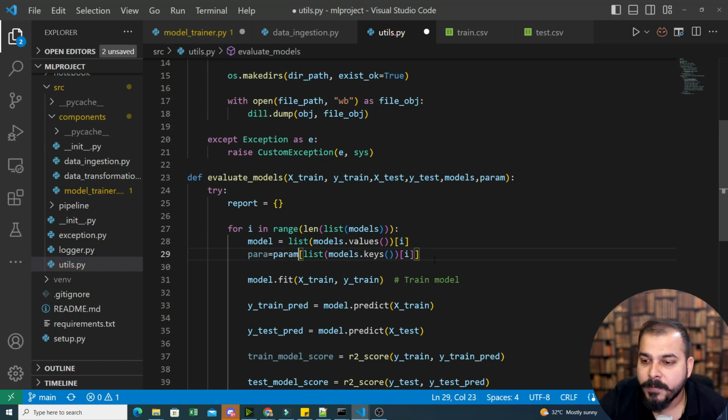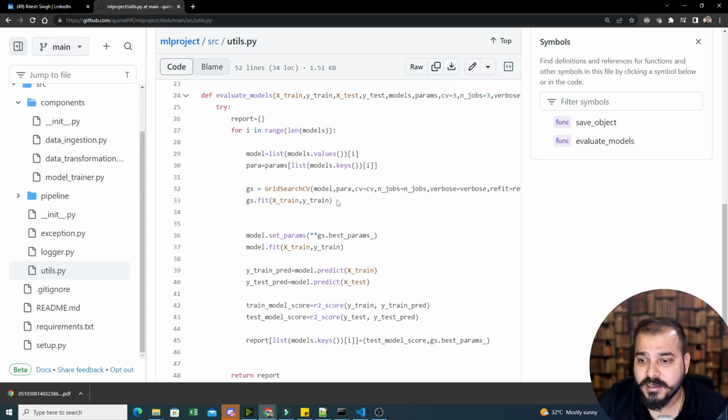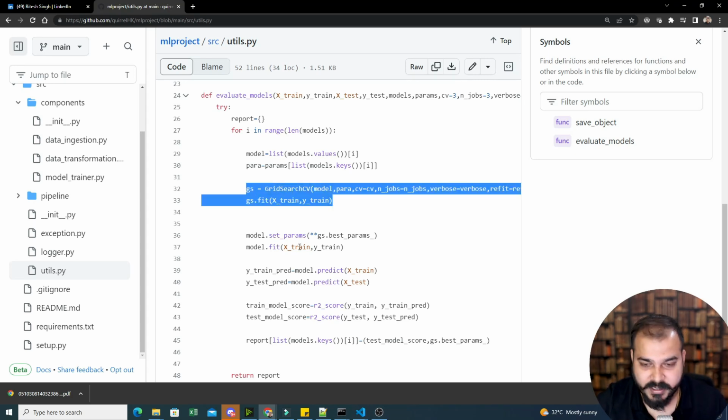This will be params. Then what we do is take this particular parameter and apply GridSearchCV, right? You can also apply randomized search CV as you want. So over here, I will go ahead and write GridSearchCV.